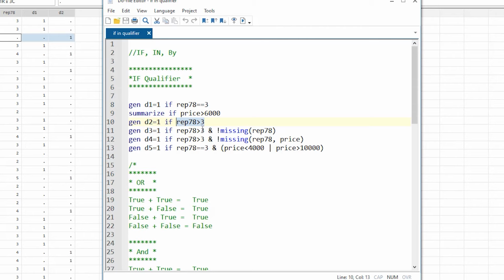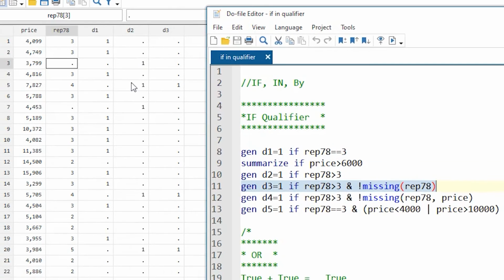In this case, previously we have seen all the examples where we just have one condition, but now we are going to apply more than one condition. So let's generate a D3 variable. Until this part, the command is the same as before, except now we are going to use the AND logical operator. Again, you can go back and watch the logical operator video, and we are saying that if the repair 78 variable is not missing, this exclamation mark is used for not, and then we have a missing function. So now if we execute this, there would be a new variable D3.